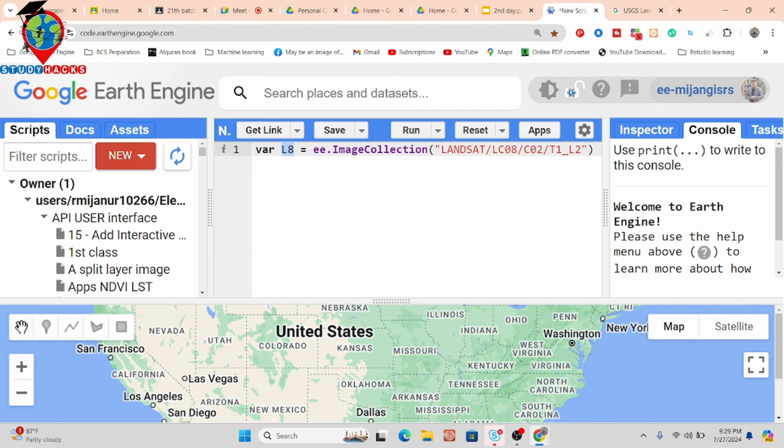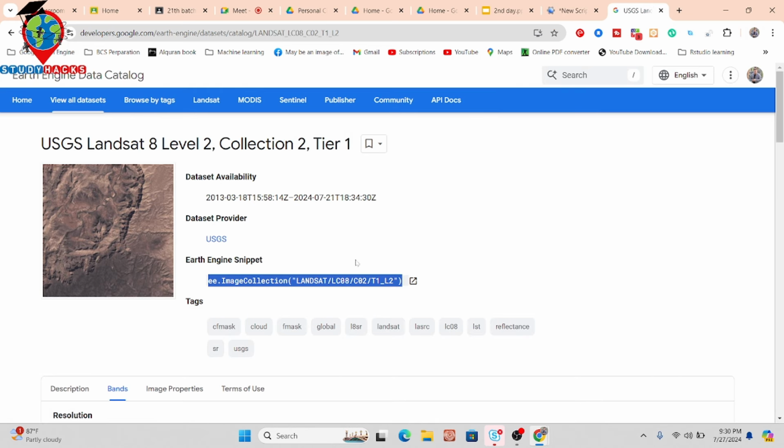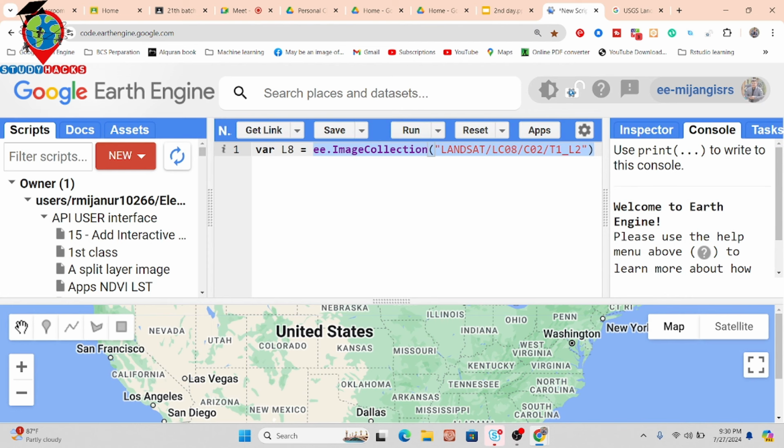You can use almost any name. Some limitations do exist, but almost all names we can easily use. There is no problem. So here you can see this is the image collection. I simply copy from here. This is the unique ID. Simply copy and paste.